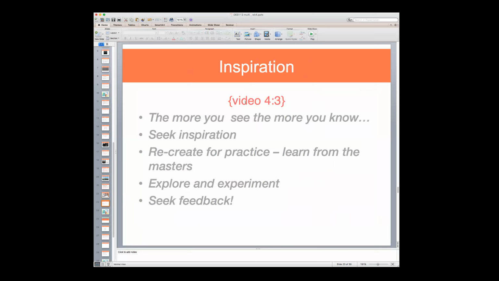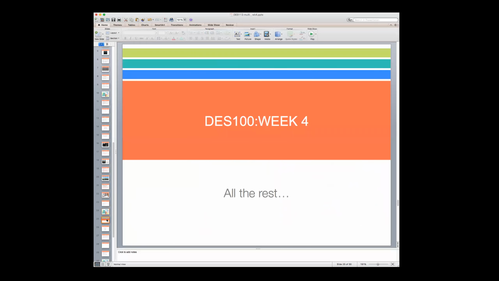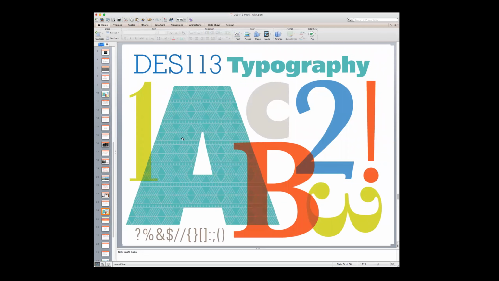Okay, we're not going to have time for the video, but the more that you see, the more you know. So to seek inspiration for this final project, I want you to get on Google and go to Google Images and type typography magazine layout or something like that, or typographic magazine spread. I want you to be able to see the different layouts, the types, the grid system that these are using. Okay, so that concludes this.